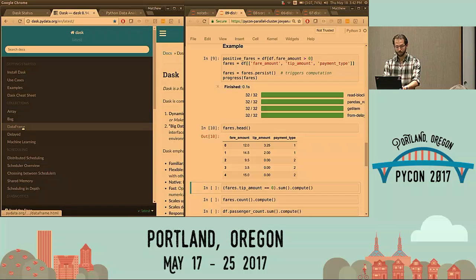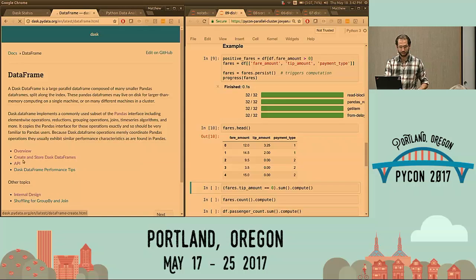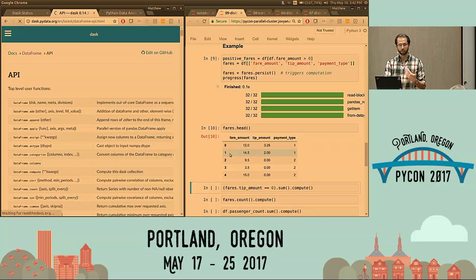So you can go to the Dask API, docs.dask.org, go to data frame, and API. So it'll tell you some of the functions that you can use on data frames, which can let you manipulate this high-level distributed collection in parallel across a cluster.